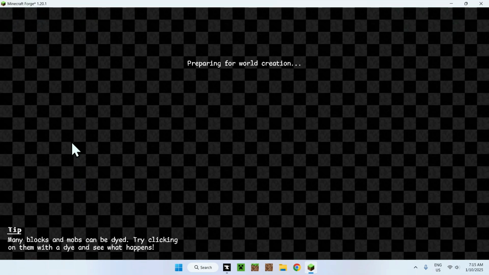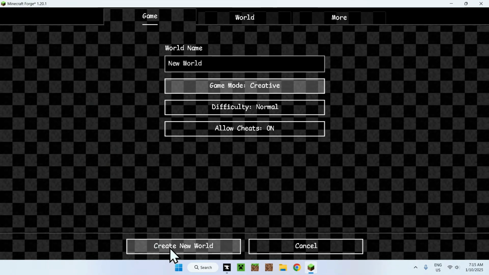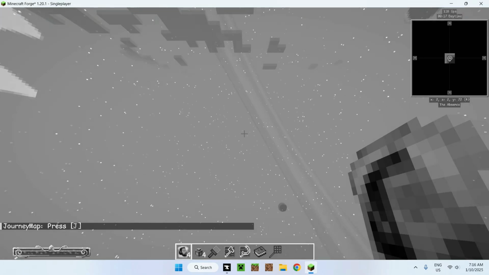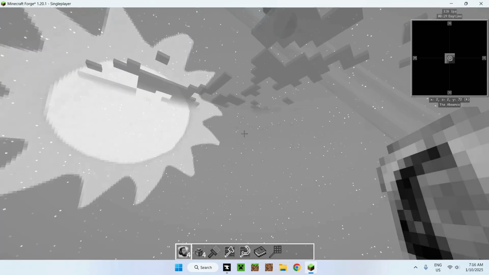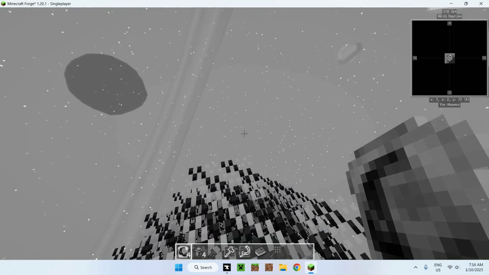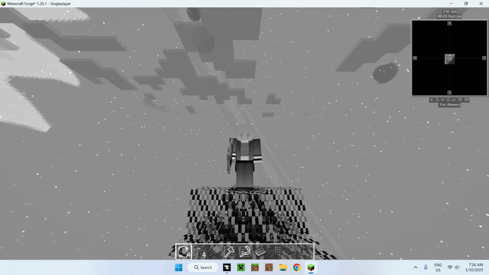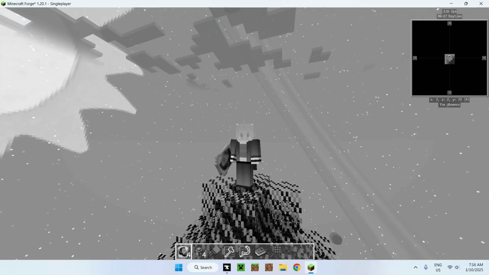Now I'll just create a world in creative just to show you around, but you can do a survival one as well, as this is a SkyBlock modification and it's going to be used for SkyBlock. So, creative and okay. And now you're done. So, once everything has loaded in, you're now in SkyFactory 5 and you can begin your adventure.